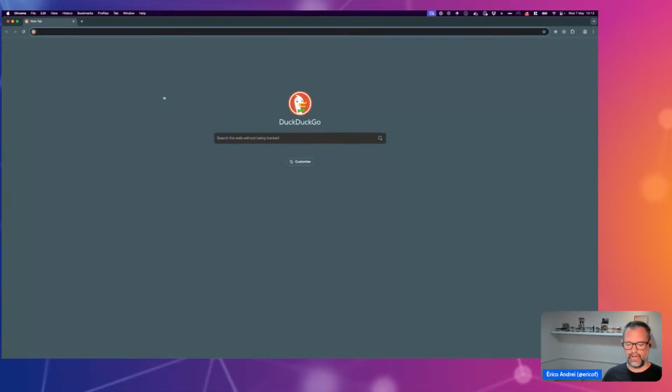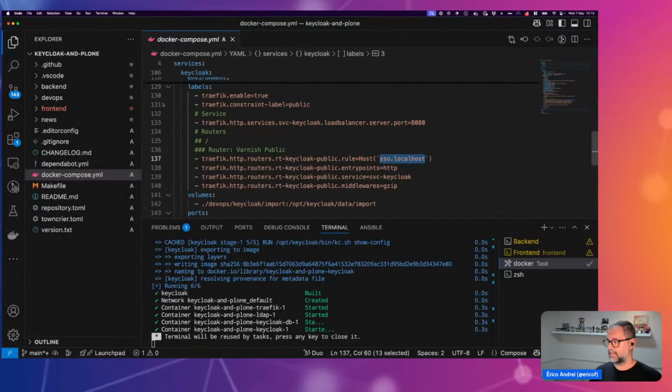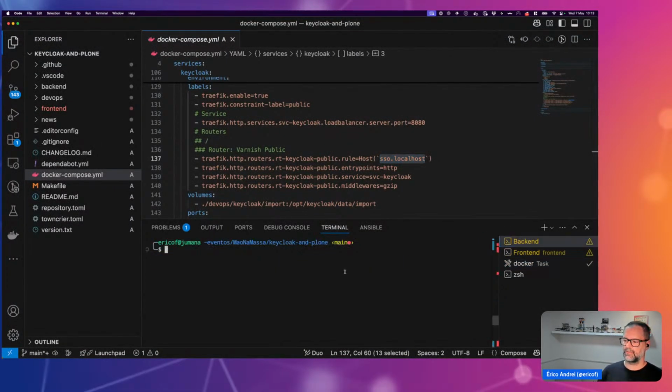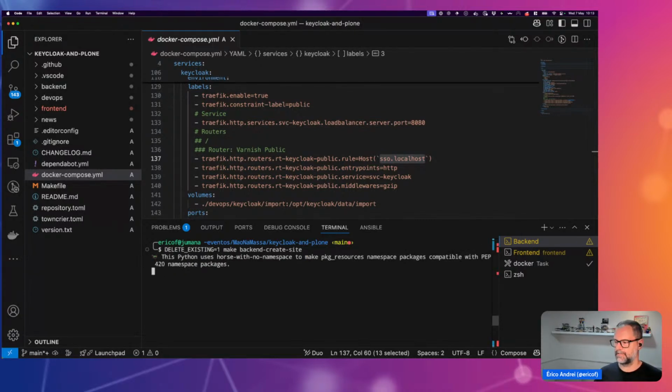Right now, we do not have anything set up for the front end and back end. So let's start with deleting the existing one, because I tested that last night.